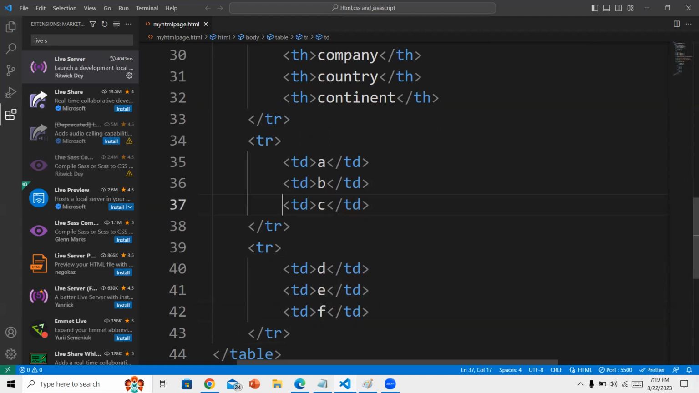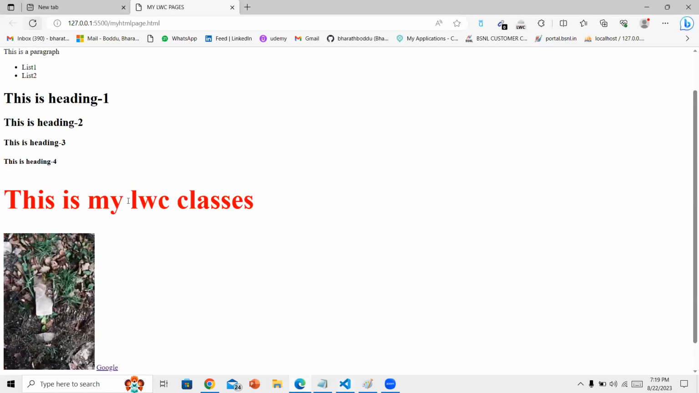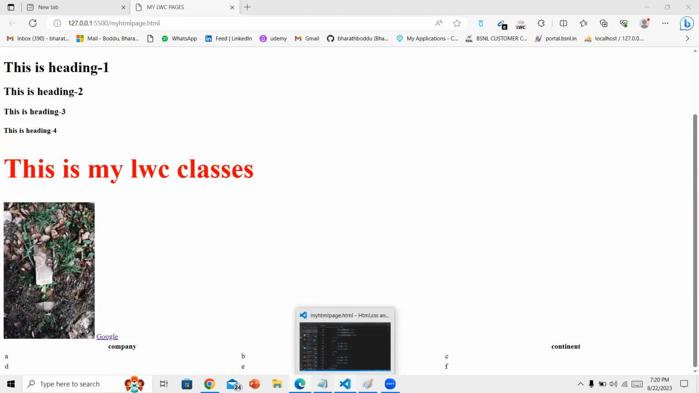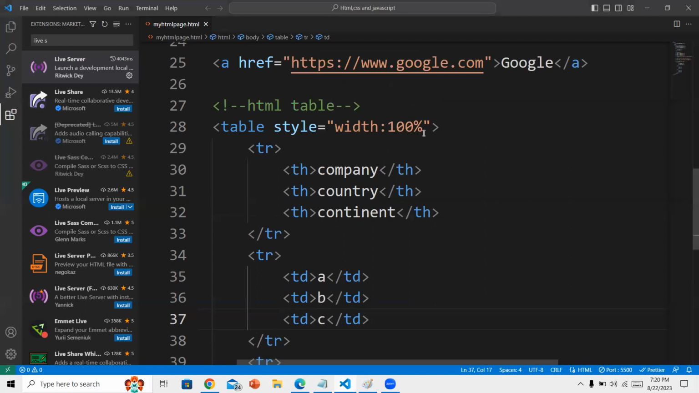Let me try to see. It is not in a structured manner. Is everyone able to see the output? It is not in a structured manner. But coming to LWC, whenever you use a lightning data table, everything is in a structured manner. Just to display the table format, we'll use a lightning data table. That's why I told this concept.